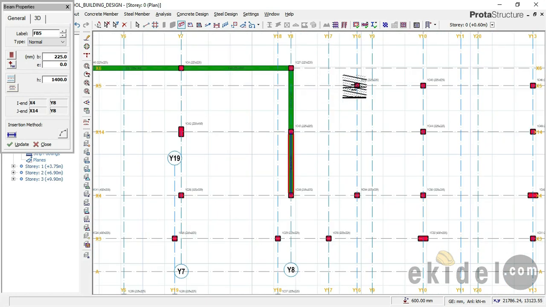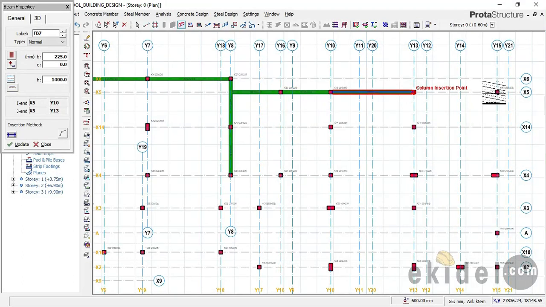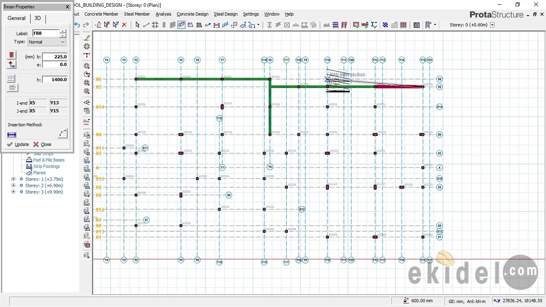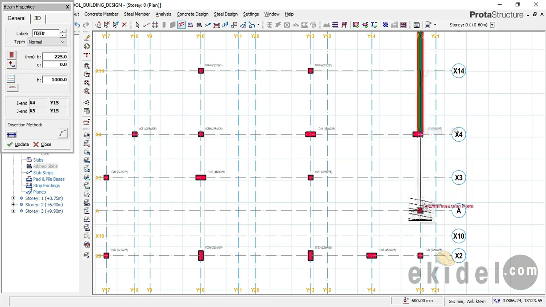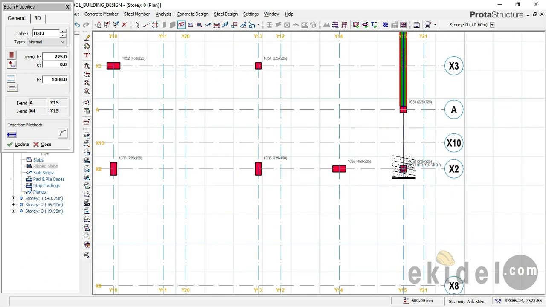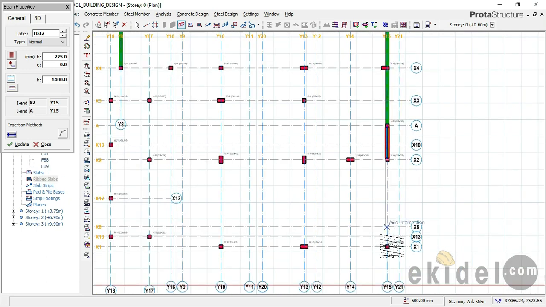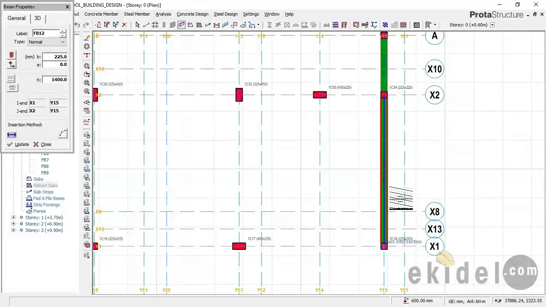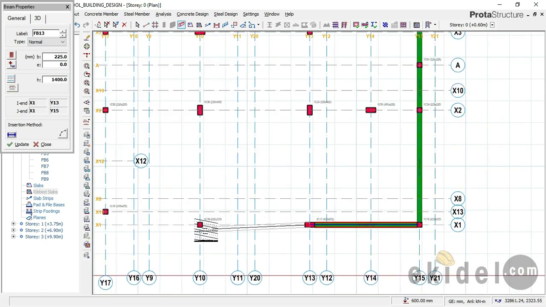I will click from here to here. That's fine. Also click from this point to this point, and then from here to here, and from here to here. So always connect your beams during your raft foundation column to column. You can see that we have different sizes of column, for example columns of 450 by 225. That's because the load on this building is very high, because this is a school building, and we use the BS code for this design.